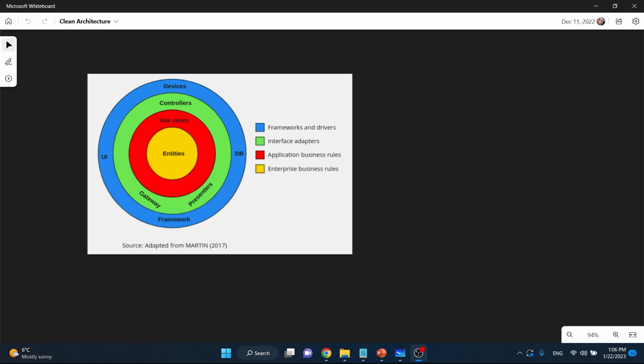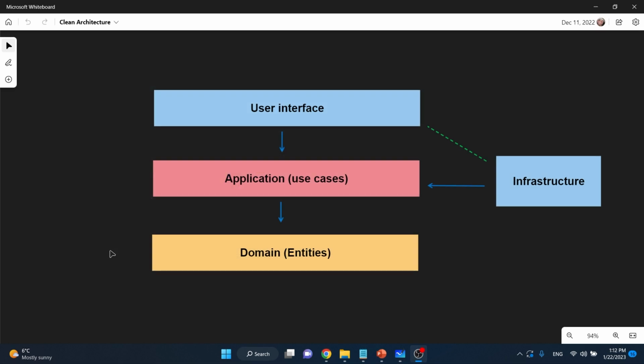This is very popular, and the most important aspect of this type of representation is that we need to be careful about how dependencies flow. And the rule here is that dependencies should flow from the outermost layer to the innermost layer. That would translate into something like that.